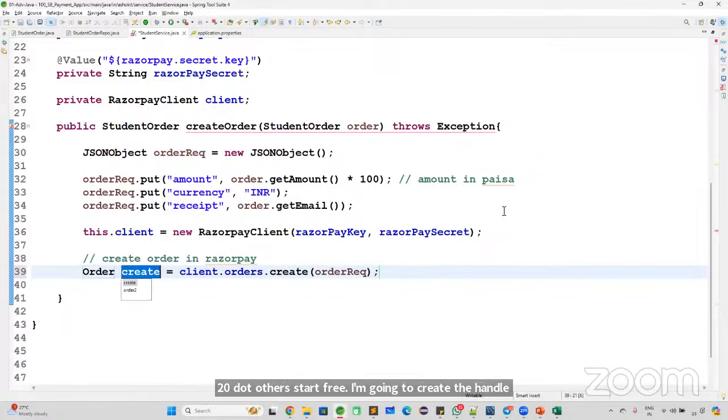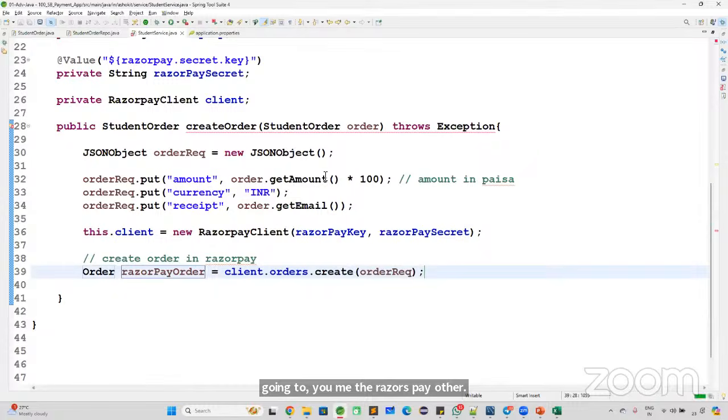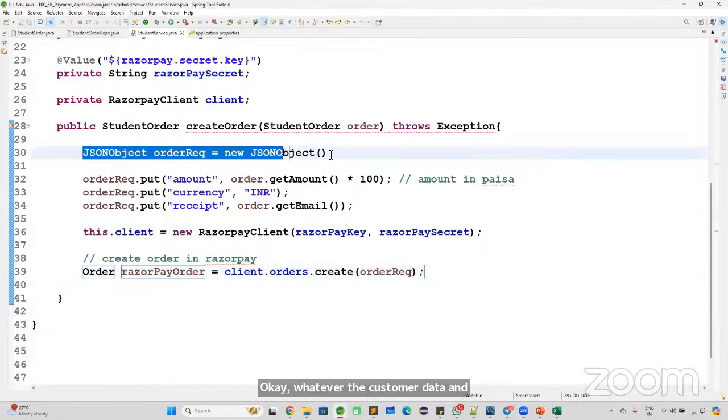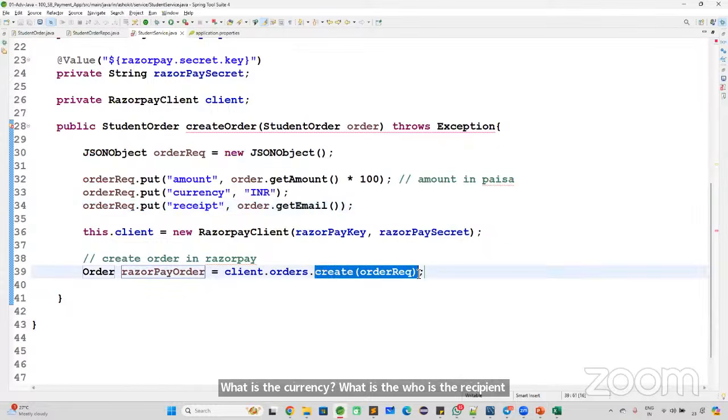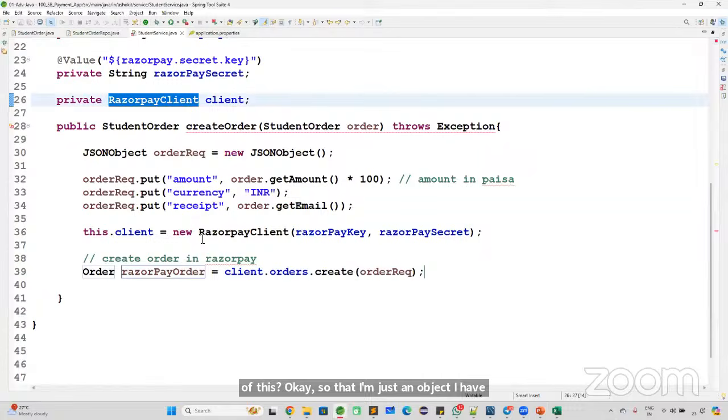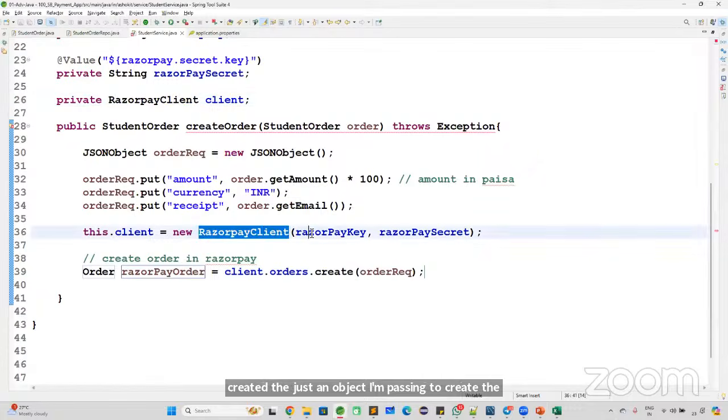Once I create the order, it is going to give me the Razorpay order created. Whatever student data I'm getting, I'm setting it to one JSON object in the form of key and value: what is the amount, what is the currency, who is the receiver of this order. That JSON object I am passing to the create method of the Razorpay client. First, I have initialized the Razorpay client by using the Razorpay key and Razorpay secret.